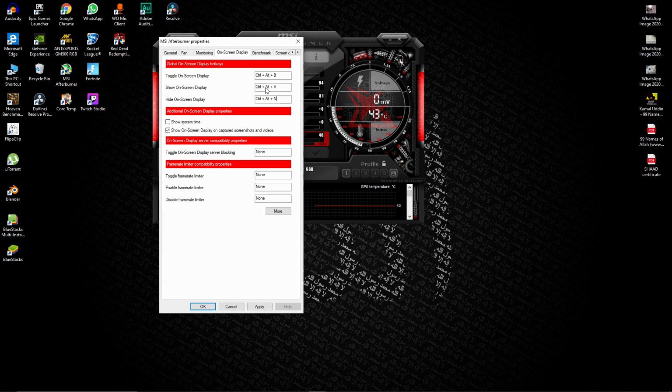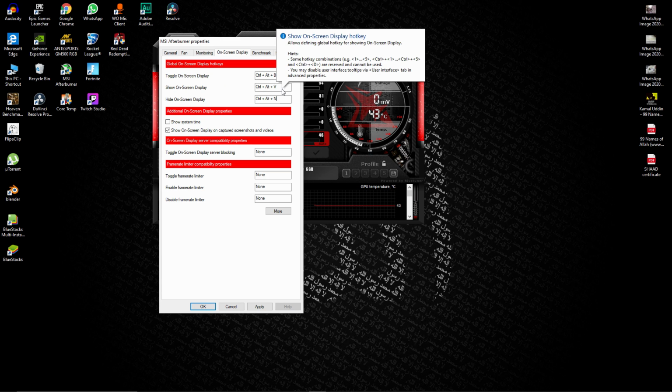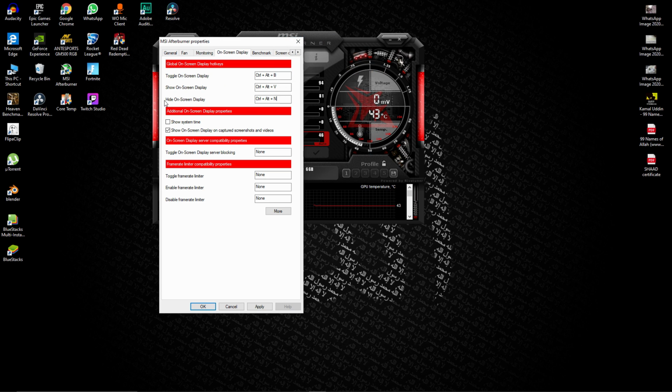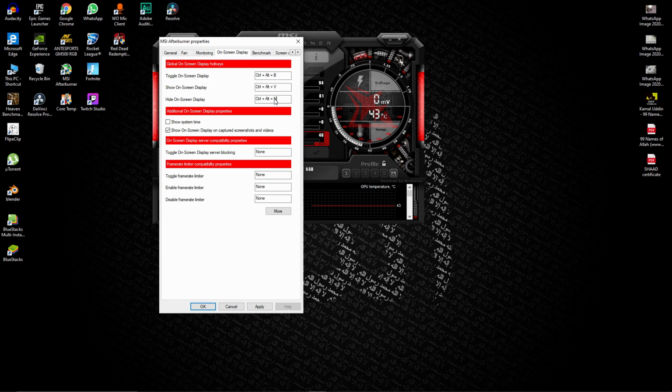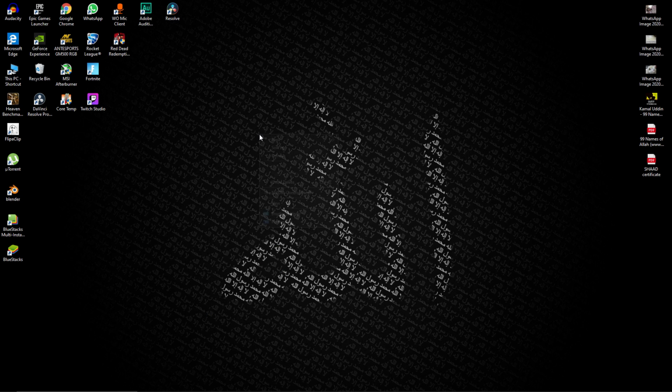Whenever I click Alt Control V, I will be seeing on screen display. Whenever I click Control Alt N, I will be removing the on screen display, and wherever I click B, it will be applying. I have to click simply apply, then OK. All I need to do is close the MSI Afterburner.